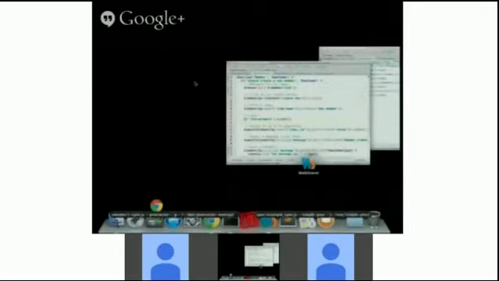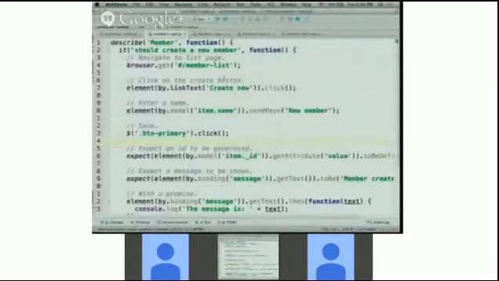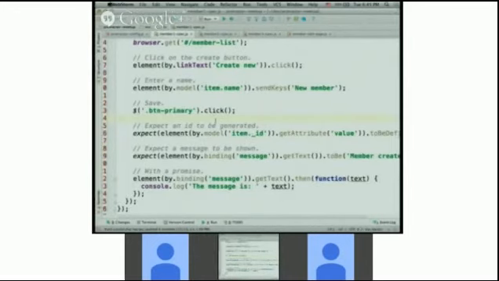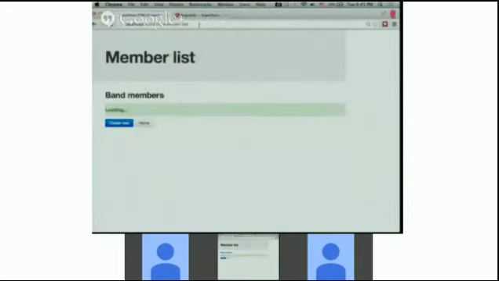Okay, in this case, I'm going to show you how to test creating a new member. You're going to go to the new member list. You're going to click on the create new. You're going to enter a name. You're going to click on save, and then you're going to do an assertion saying, okay, make sure that the member was created.